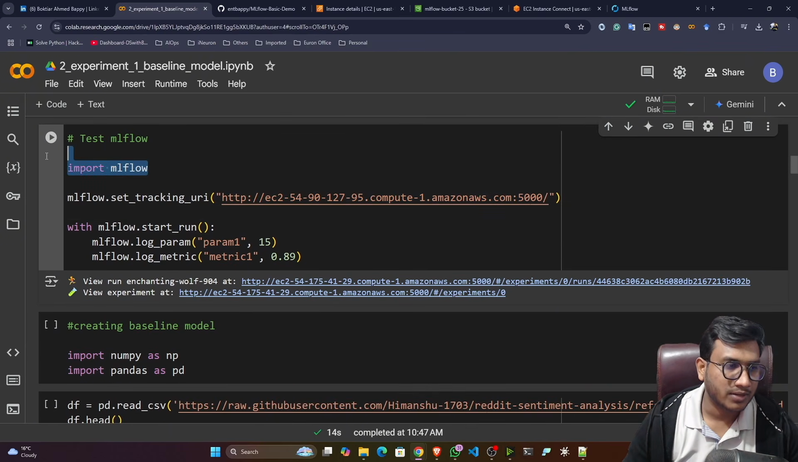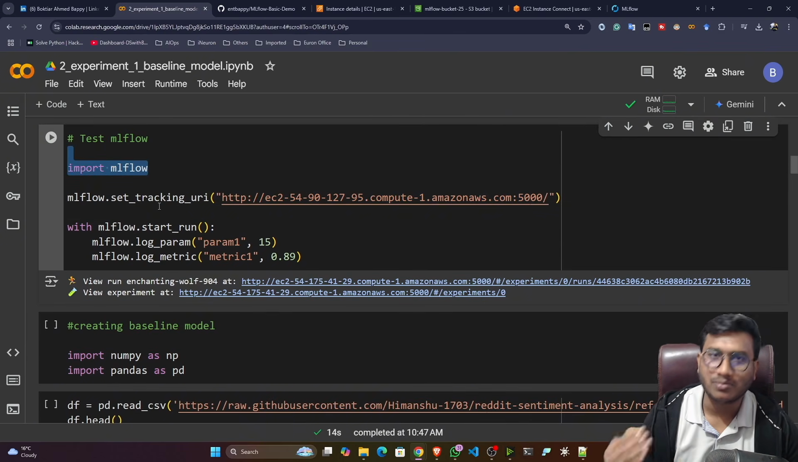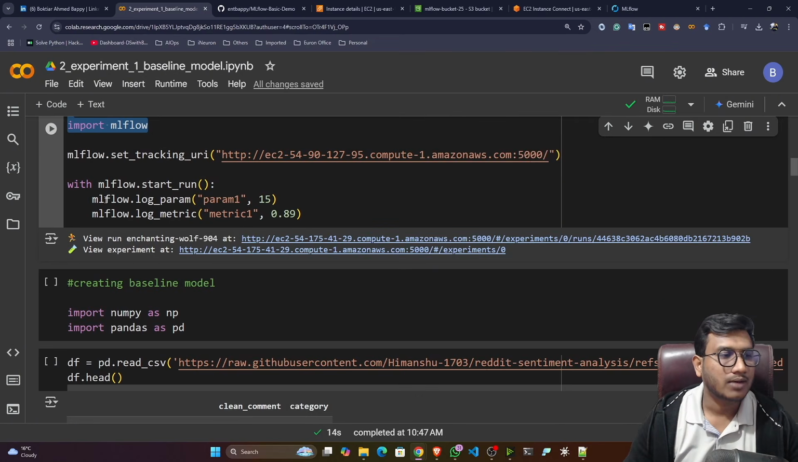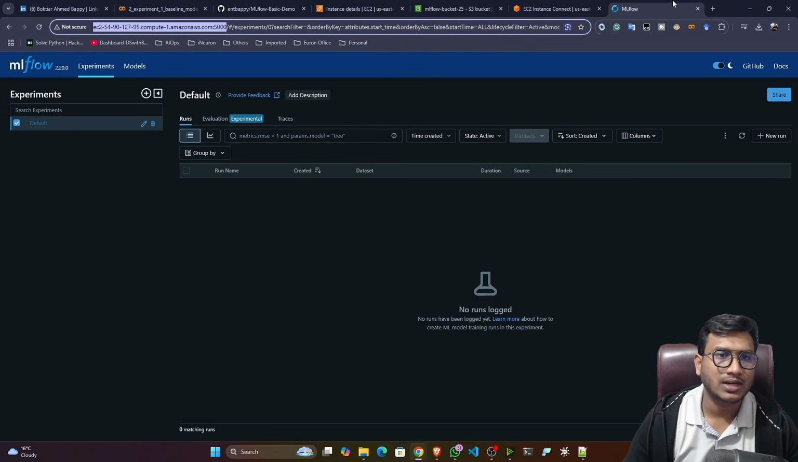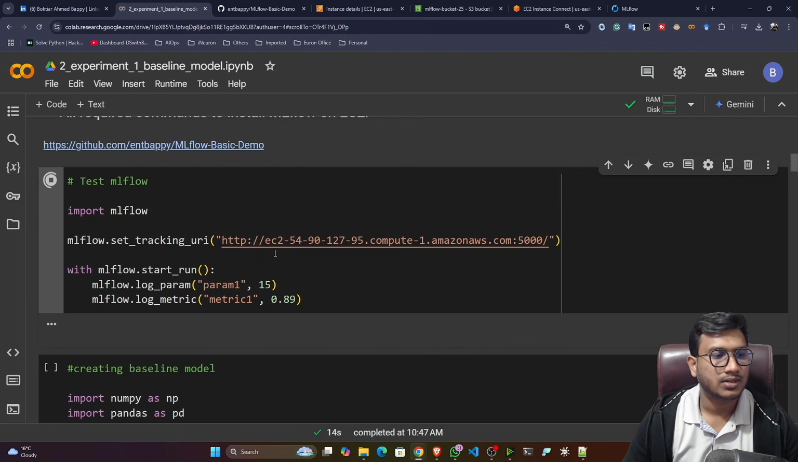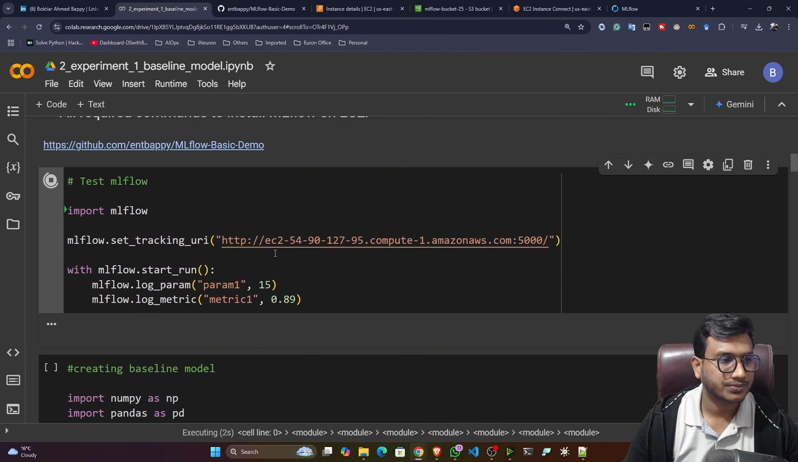Now I'm importing MLflow. How MLflow works and how to import it, I explained in my MLOps course, and again I'm not going to explain from scratch. Now with mlflow.start_run, I'm logging a parameter, let's say 15, and a metric, let's say 89%. This is just a default demo value I'm logging. Let's see whether it's working or not. I'm not creating any experiment; I'm tracking inside the default experiment. Now let's execute. It should work.